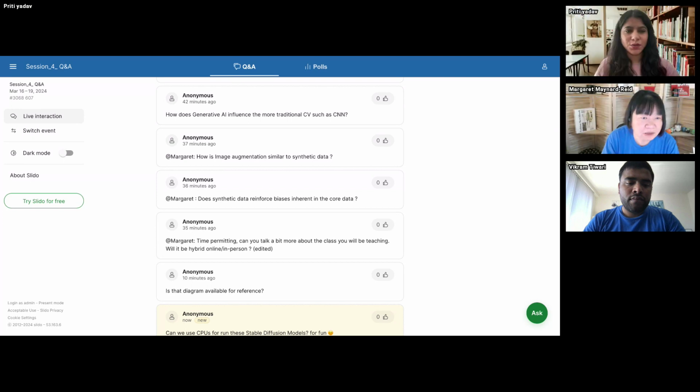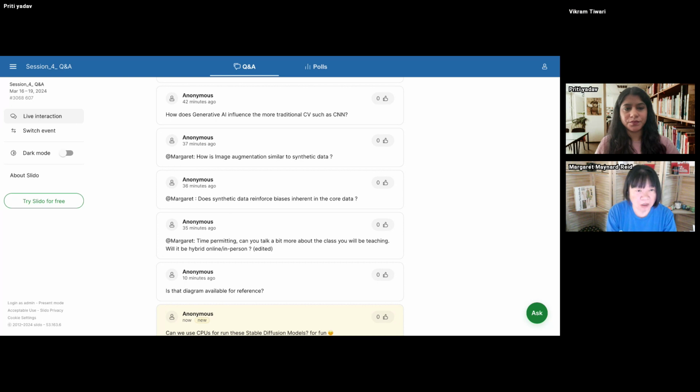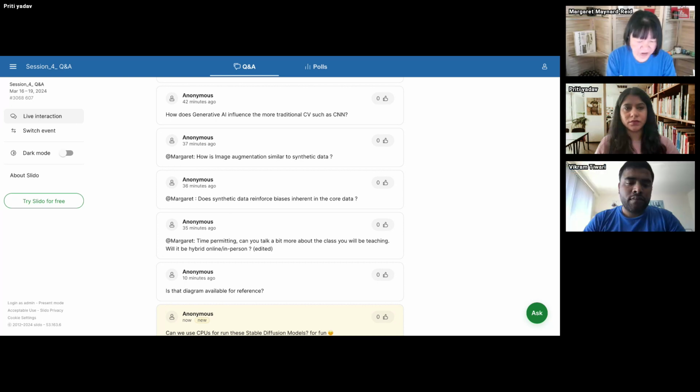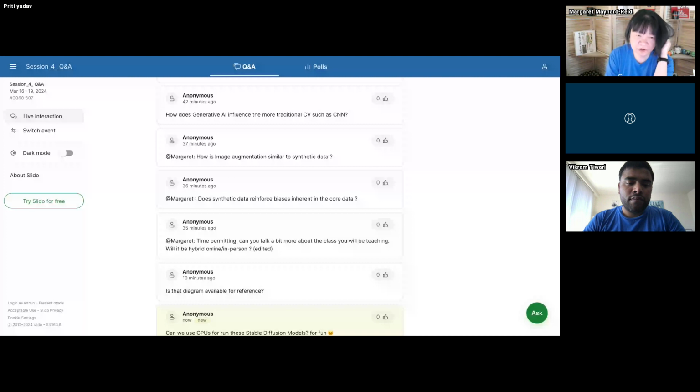Thank you. Next one is, how is image augmentation similar to synthetic data? So image augmentation, as I mentioned earlier, has some very standard techniques to increase the diversity of your training data by doing some random cropping, flipping, scaling, translation, and rotation. All of these you can find in Keras, TensorFlow, PyTorch, whatever framework you are using, right? You're just doing some adjustments to the data so that the data is more diverse.